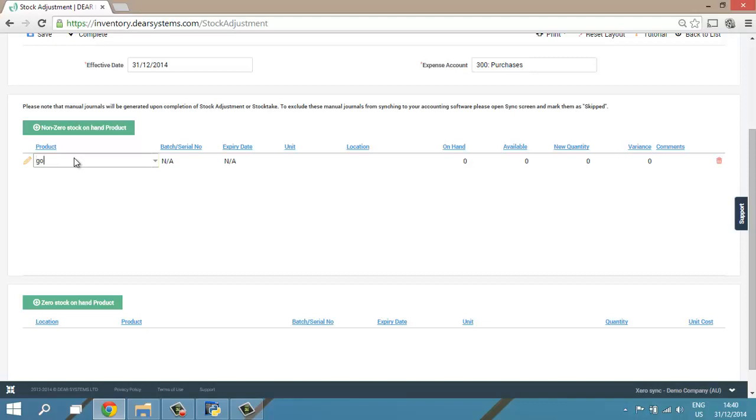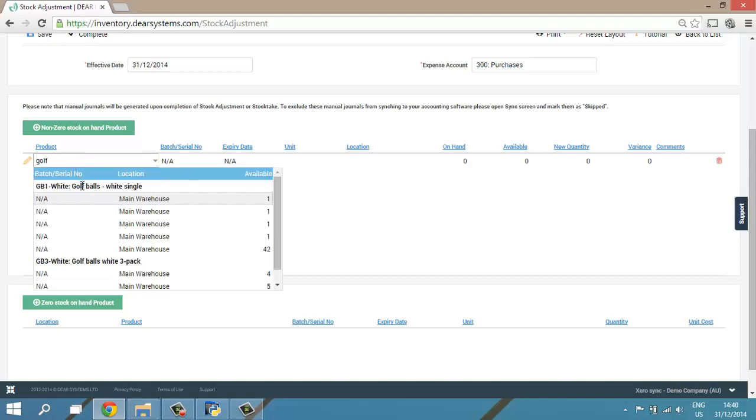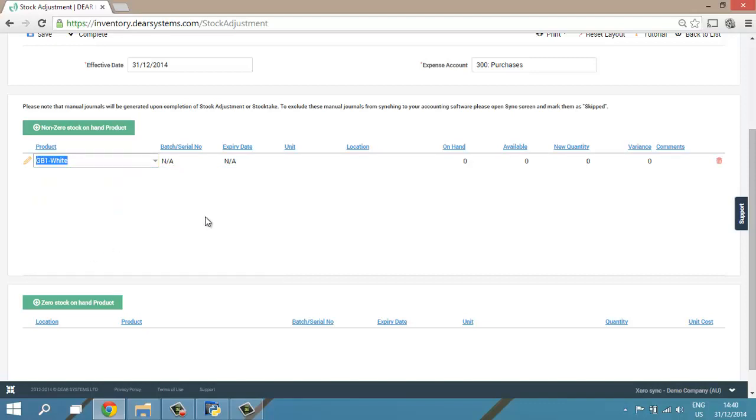So here, for example, if I go and find the golf balls, the unit is per item. We're looking in the main warehouse, which is the only warehouse I've got available. It says we've got 42, so let's say we have 40. And comments are really, really important, so I would always put something in here. So we'll say damaged stock here. It could be damaged or given away or lost or stolen or whatever it is.